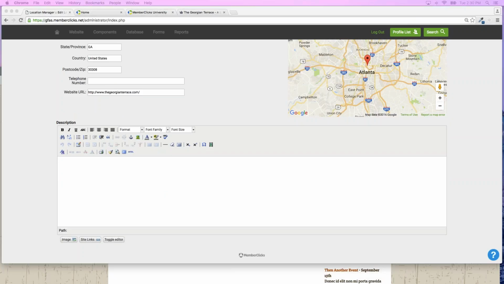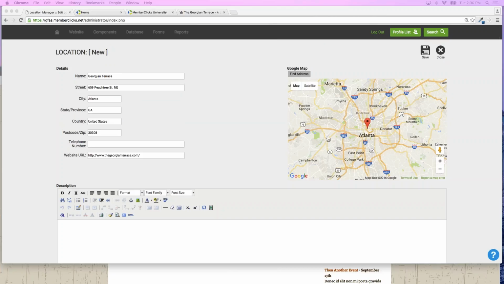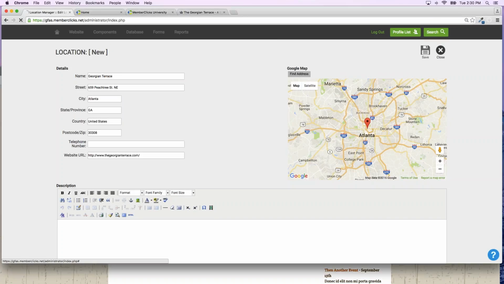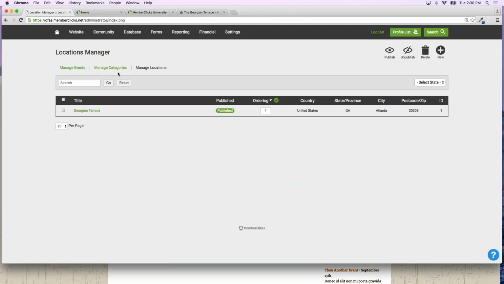Yeah, the map of that's great. Yeah, so then we're going to save this. And then we would manage categories. So this is our location. Now we're going to manage categories.